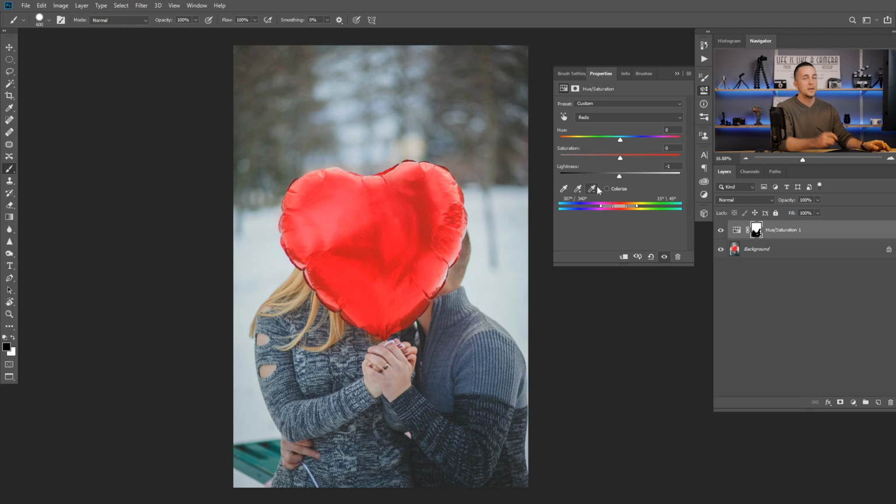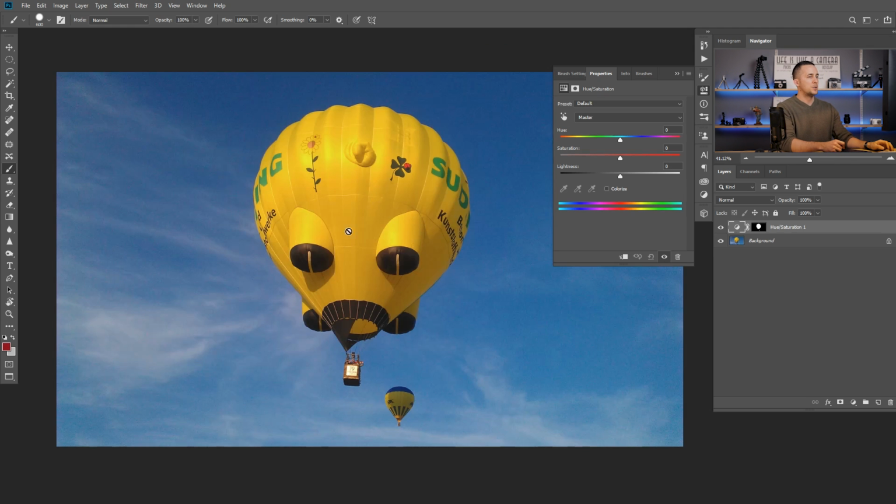It's so easy, but sometimes, and that's why I'm showing you two techniques today, this will not work on certain images in different situations, with different colors, and the shades of the different colors. So let's go to another image, and let's go to this one.